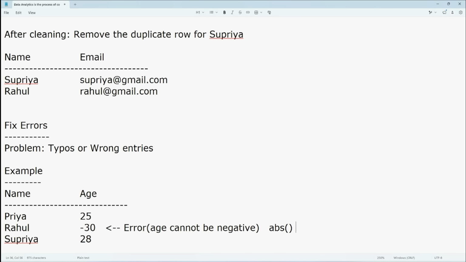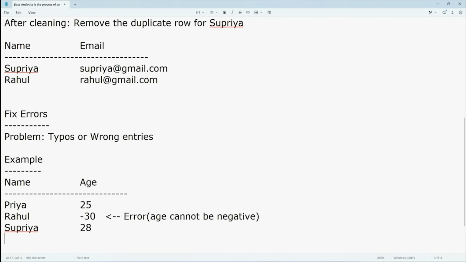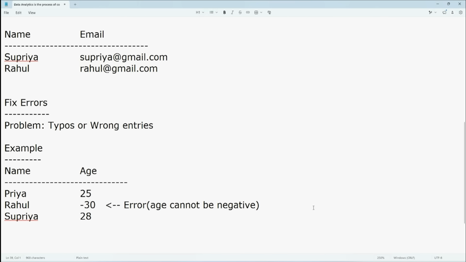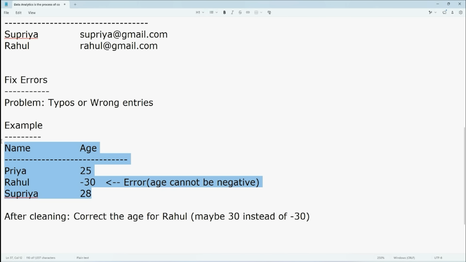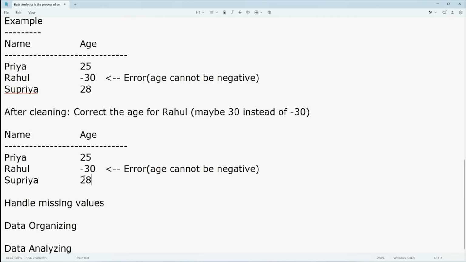But this is not the right time to discuss all this, so I'm not writing all of it. I'm just going to write directly here. After cleaning, correct the age for Rahul. What we are going to do here is make it 30 instead of minus 30. The final result is this.